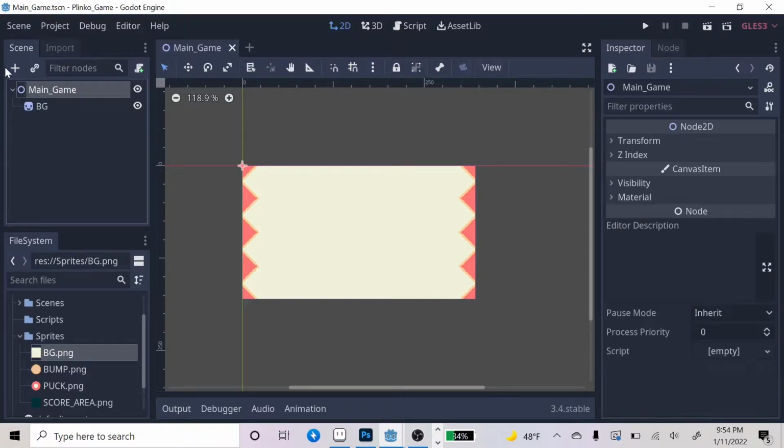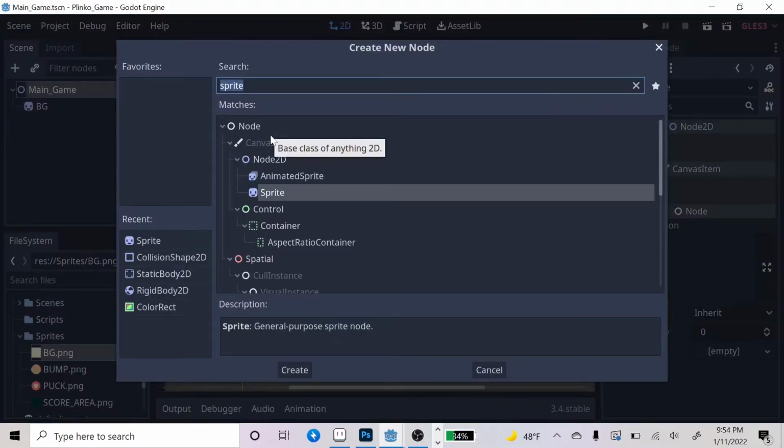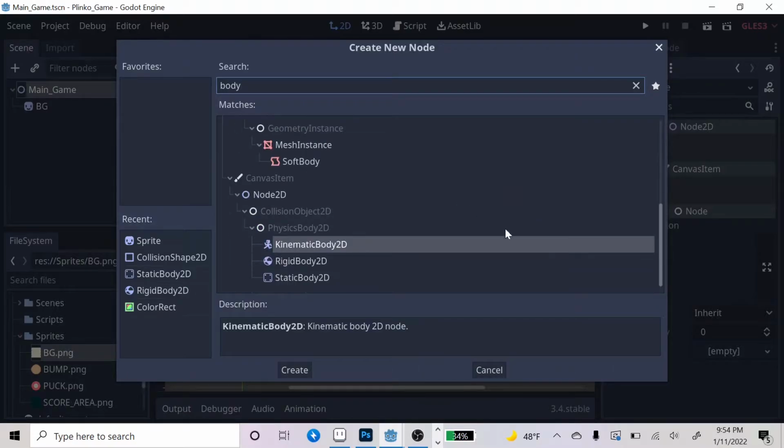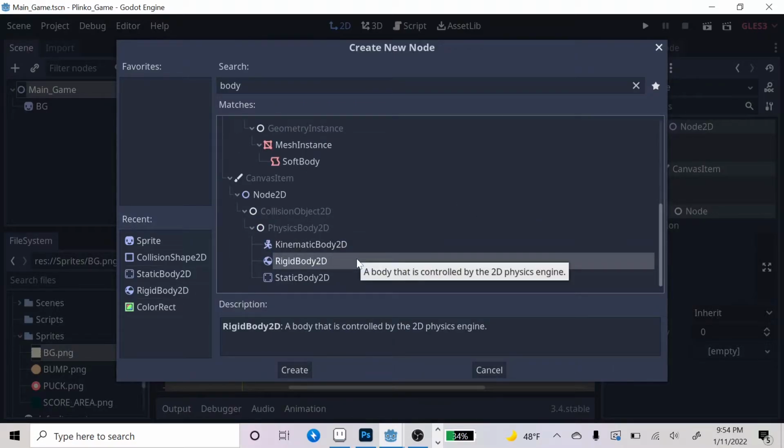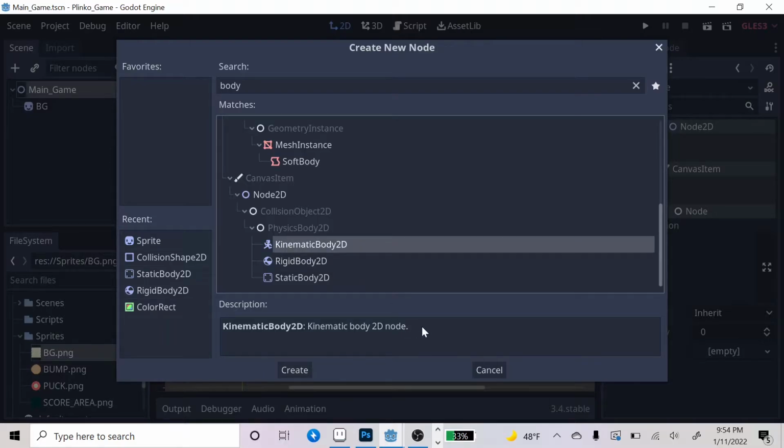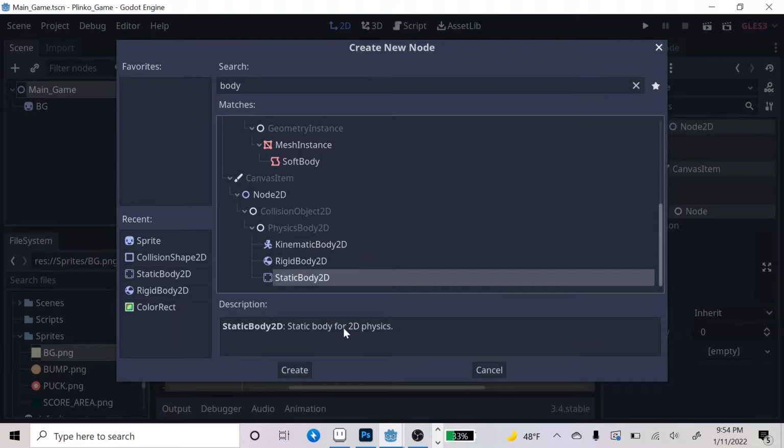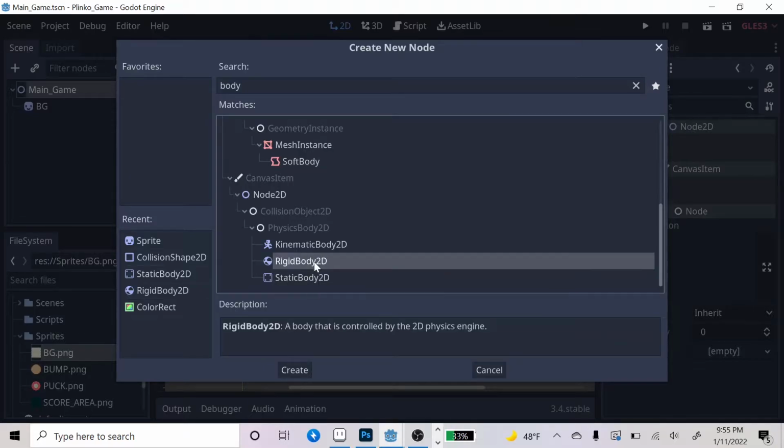So we're going to go ahead and hit this plus button, and we're going to type in body again, and we have 3 candidates, but we only need rigid body because in his job description is a body that is controlled by 2D physics engine. If you look at that in the job description, that's exactly what we need. Kinematic body has a very poor resume. He literally just has kinematic body 2D. It's straight to the point. We don't need him. And static body is a static body for 2D physics. We might use him later on, but rigid body is our man. So we're going to go ahead and hire him.